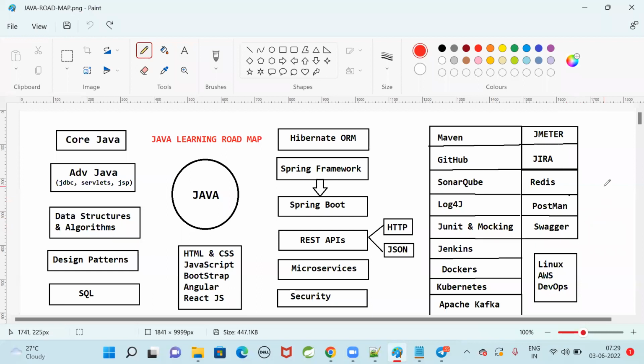Suppose I developed one REST API to book a train ticket. How can you access my API? You need to know the details of my API. I will provide my API details to you by using Swagger documentation. Okay, all these things.